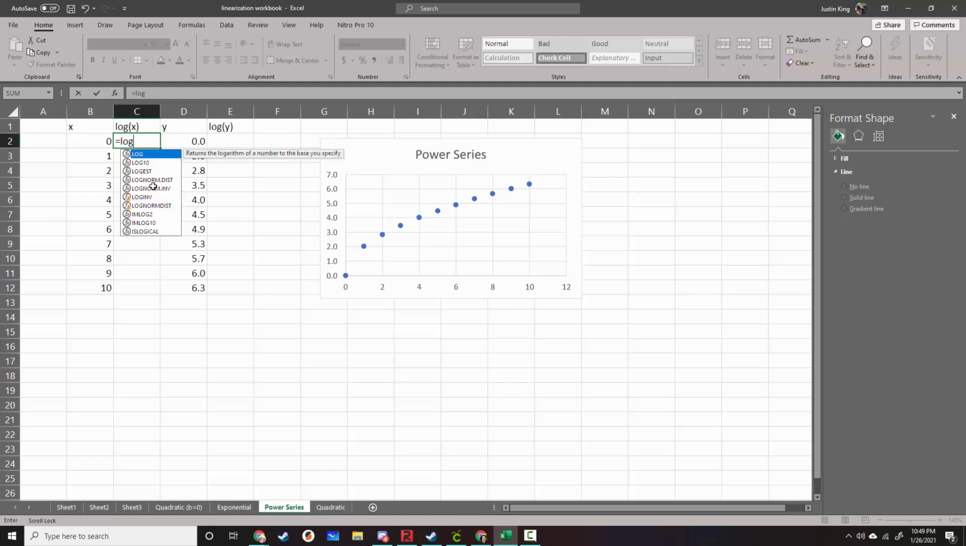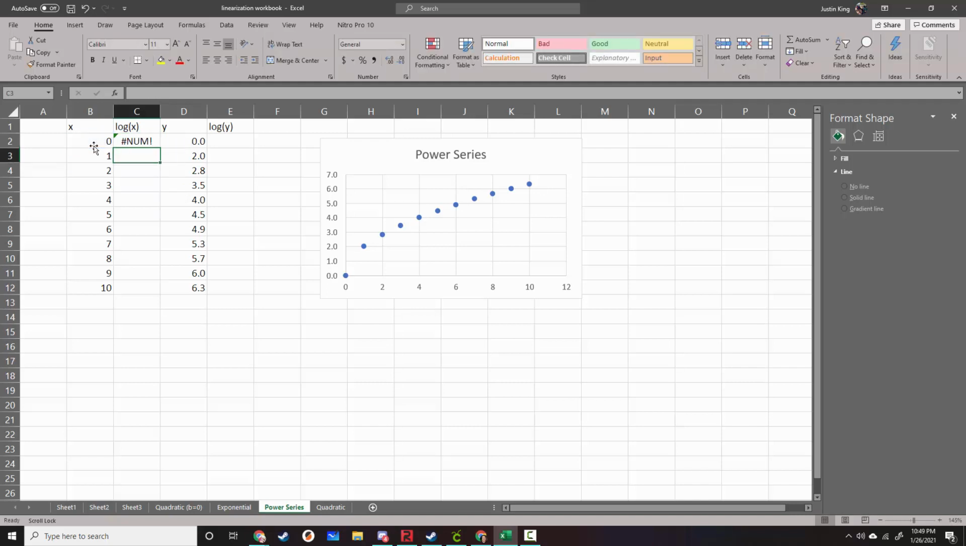actually, log 10. We want to do the base 10 logarithm of 0. Oh, okay. It's giving us an error. That's okay. That's to be expected, actually. So when we do this, we actually will leave the 0 out. That's not going to work. So we'll do the log base 10 of 1, which is 0. And we'll click on this little square and drag this calculation down so that we are taking the log of all of the numbers 1 through 10.